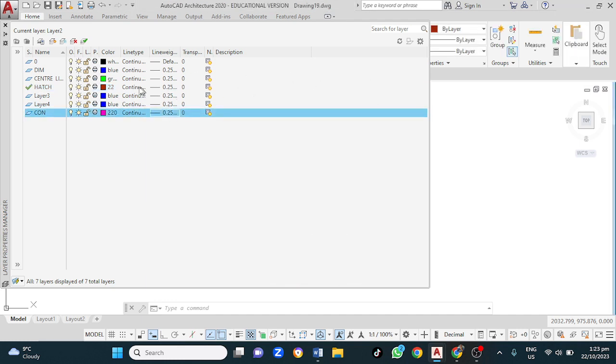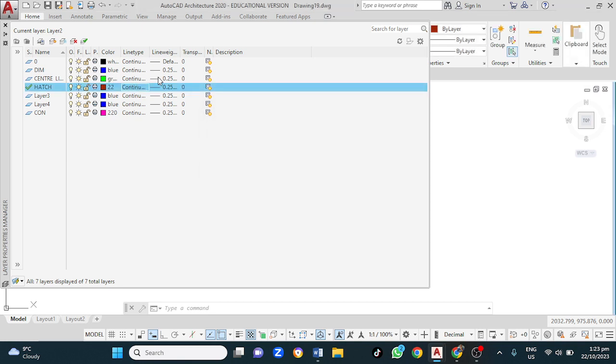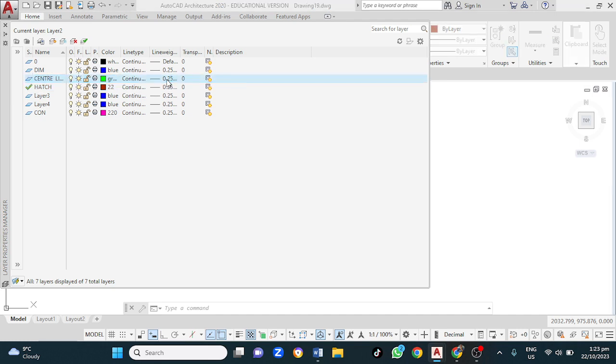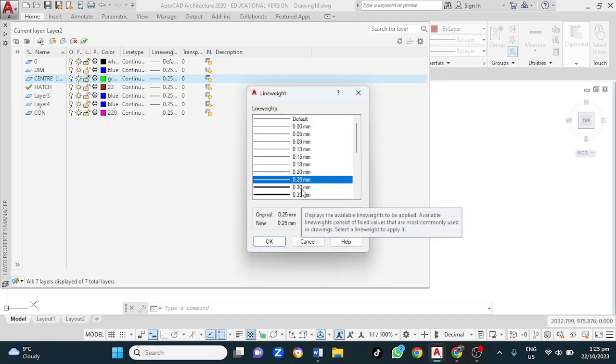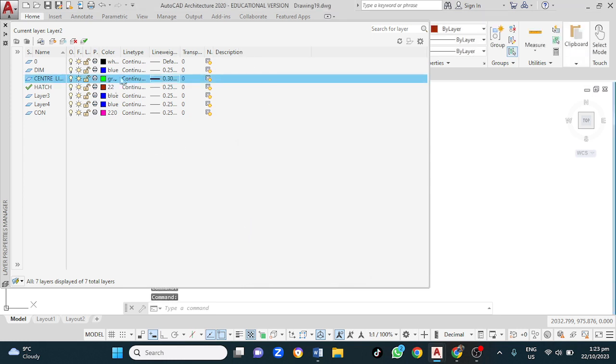Construction, is that done? No. I'm going to look at hatch. Okay, it's the same thing, it's already correct. Now center line. Center line is 3.0, so that is not correct. It should be 0.03. And then you press that, and then check over.